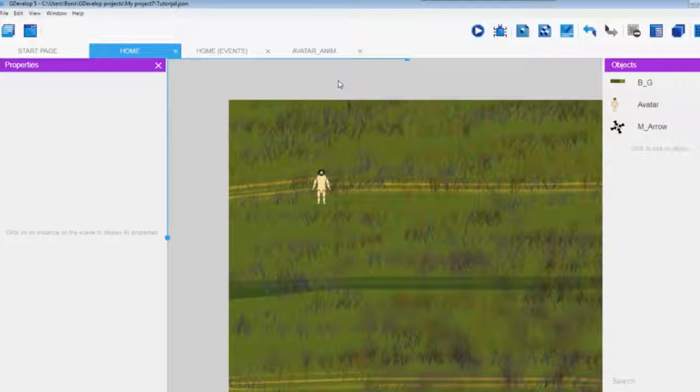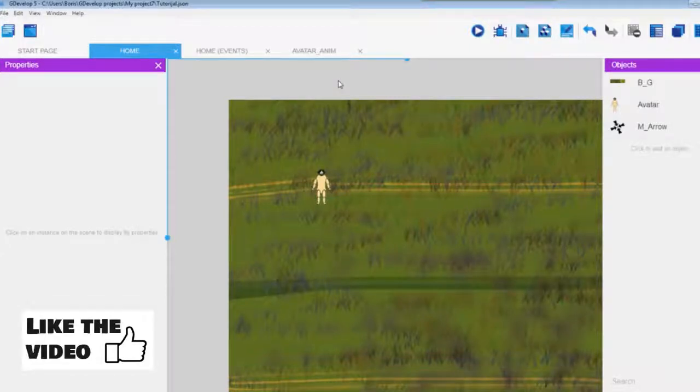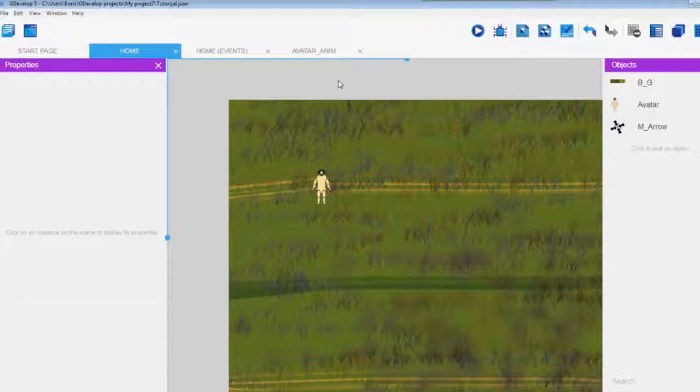Welcome back to the GDevelop tutorial how to make a crafting survival game. Last time we talked about variables. In this video, which will be a video with multiple parts, I will show you how to make an inventory.